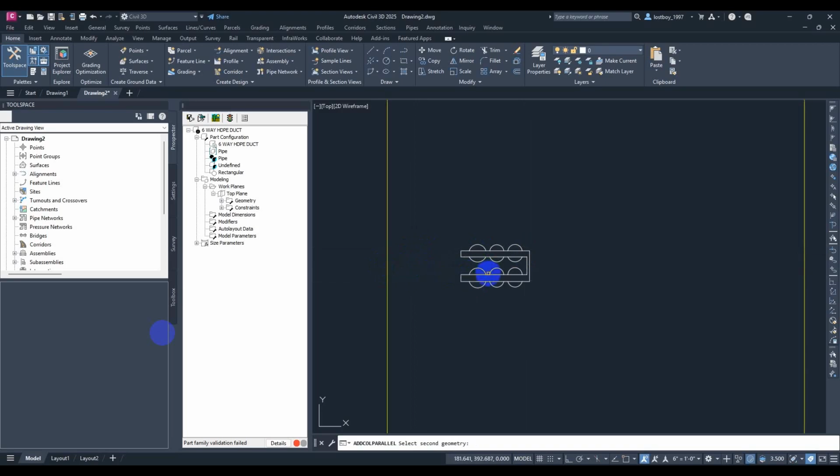This parallel constraint also makes sure that the lines will stay parallel to each other, so that no line goes outside or just goes something wrong.